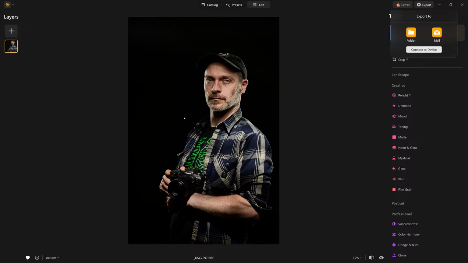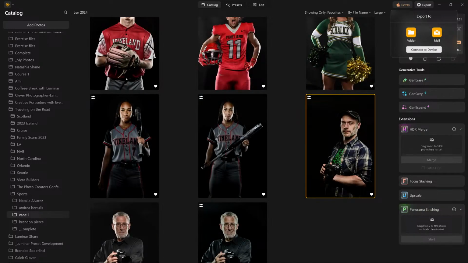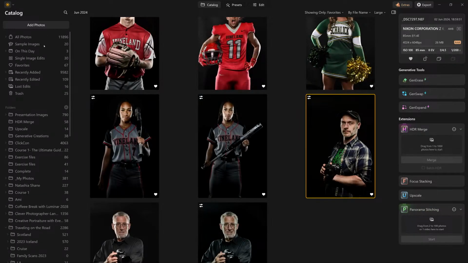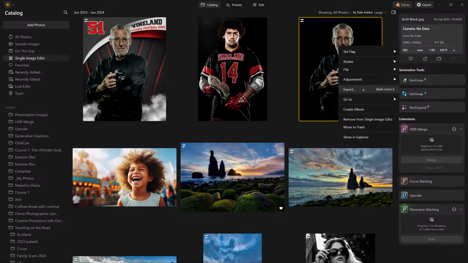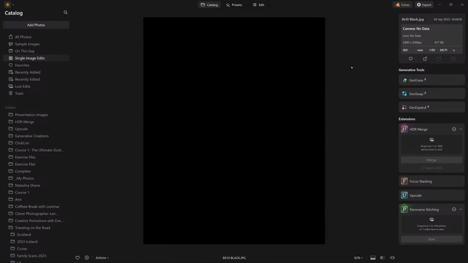All right. So I exported it. I'm going to come up here and let's say single image edits. We'll use this one right here. Let me revert it. There we go. So right here, excuse me, I just have a blank black 8x10 image. Now, Luminar is not a pixel-based editor. Therefore, you need to create this either in Canva, Photoshop, or anything that can create a solid black background.